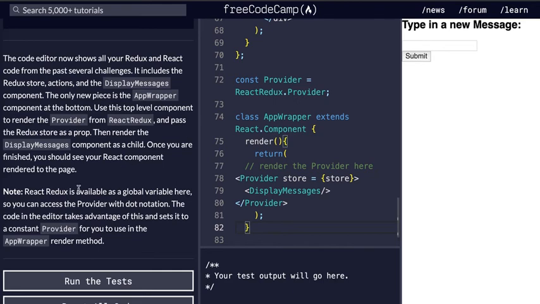And it also says note React Redux is available as a global variable here, so you can access the Provider with dot notation. Alright, the code in the editor takes advantage of this and sets it to a constant Provider for you to use in the AppWrapper render method, which is over here.